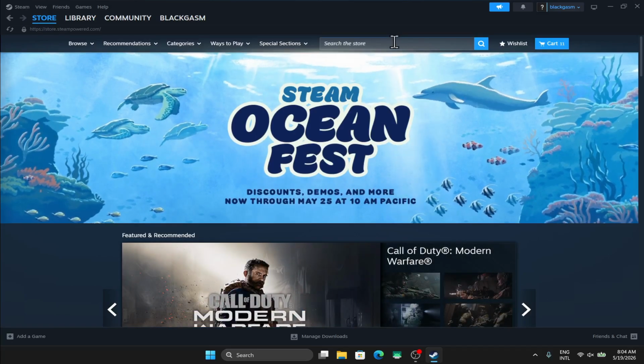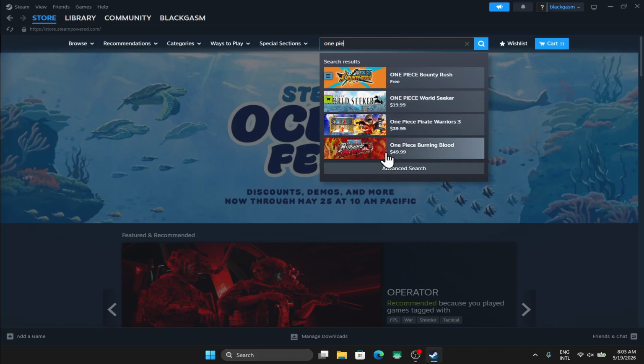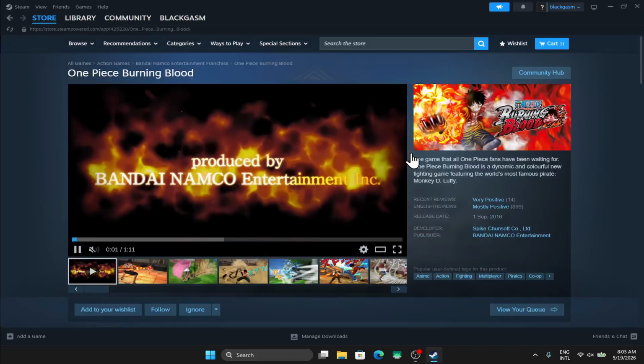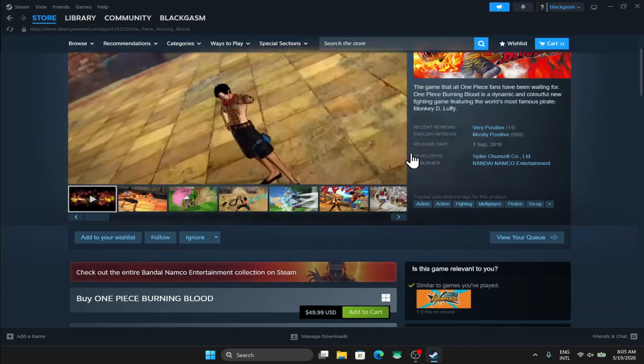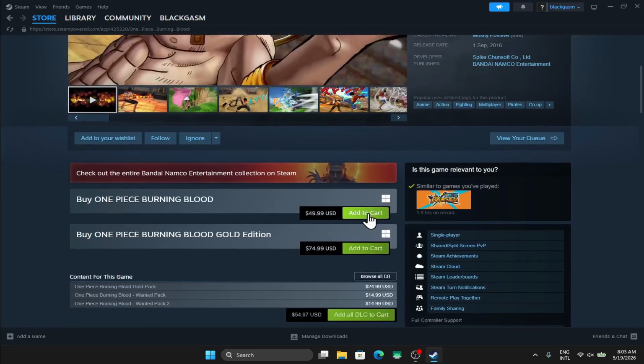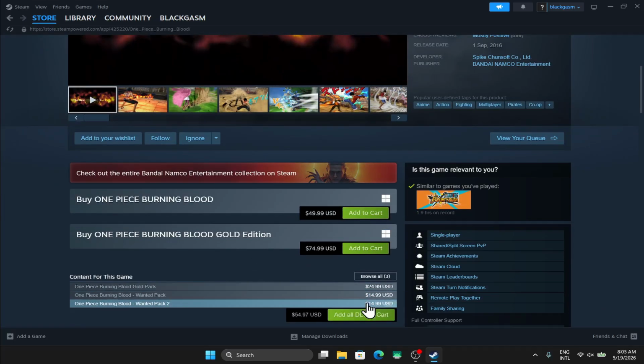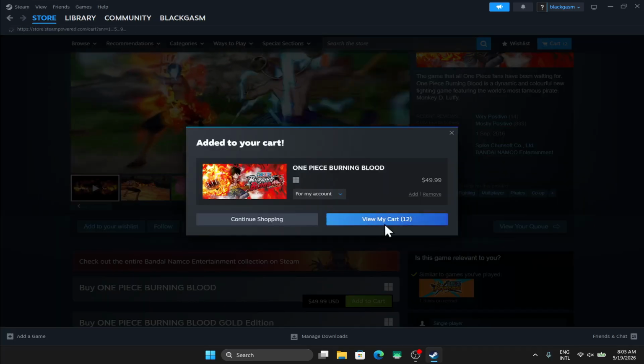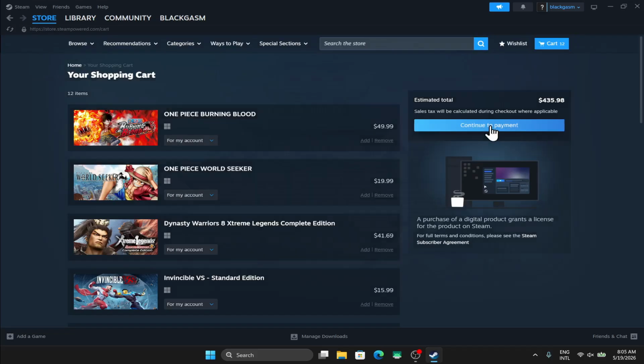From here, just click on the search box, and now you can type in One Piece Burning Blood to begin your search. Once you find the game, just click on it, and you will be taken into the game page, where you can check out the trailer and the reviews. Scroll down and click on the Add to Cart button alongside your preferred bundle or edition. You can then click on View My Cart in order to continue towards your payment.